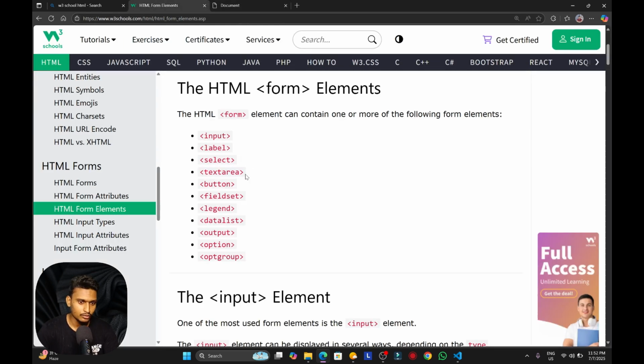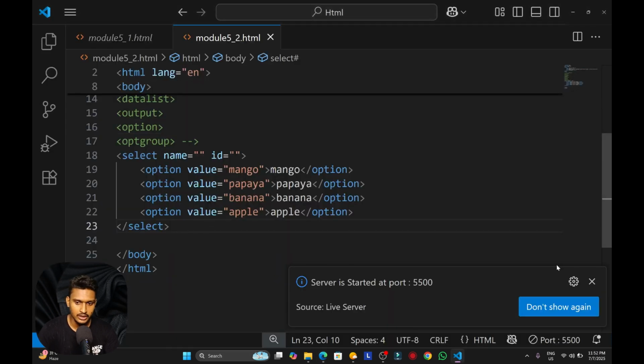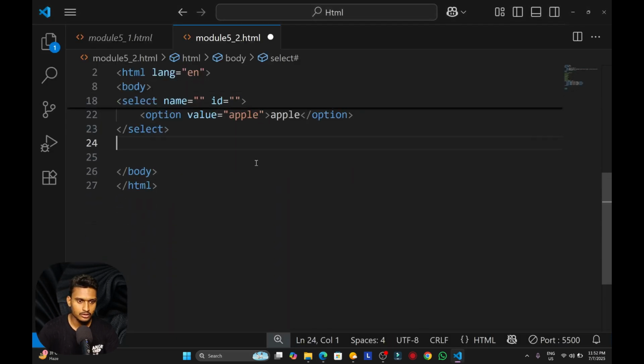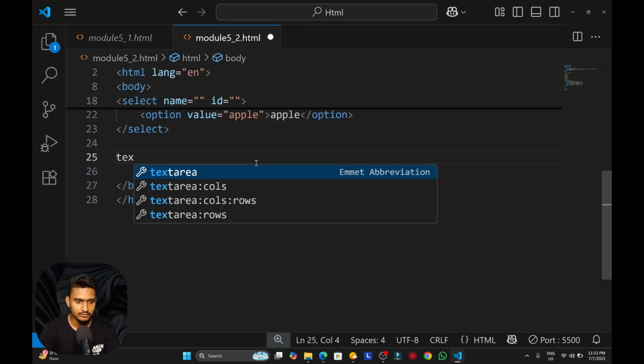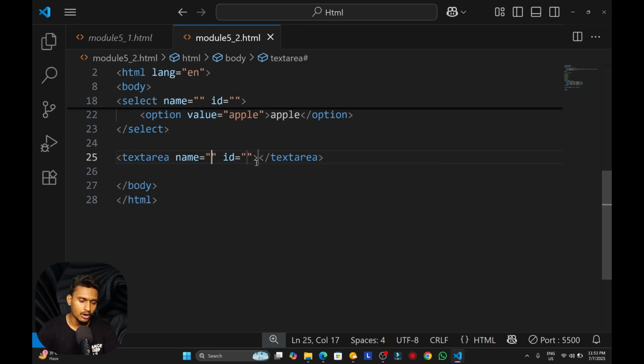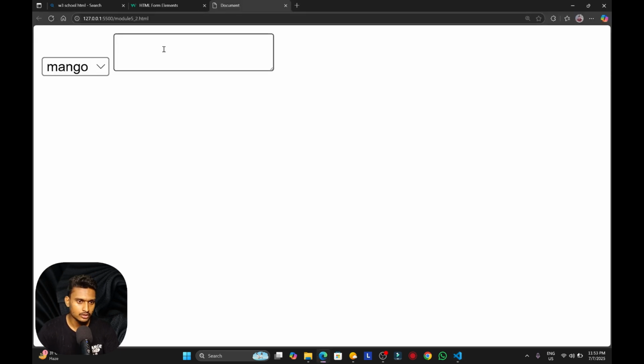So let's talk about the textarea inside VS Code. Down, just close it. So, textarea. It just gives a bigger input box. I'll show you. Let's go to the browser. You can see the bigger input box.